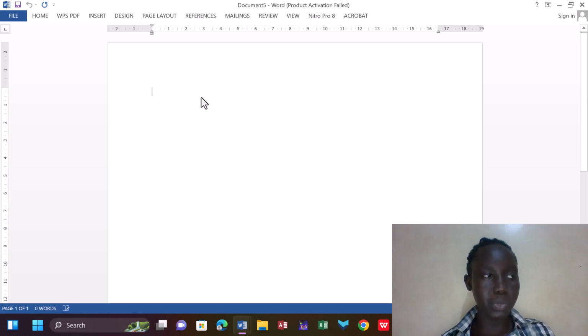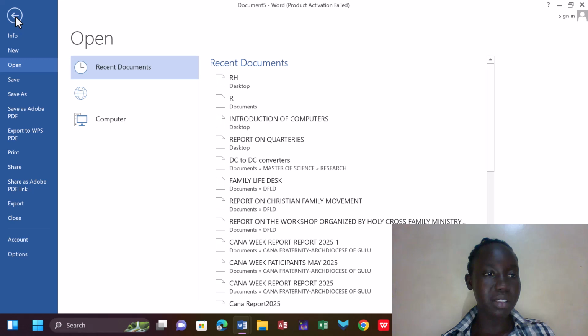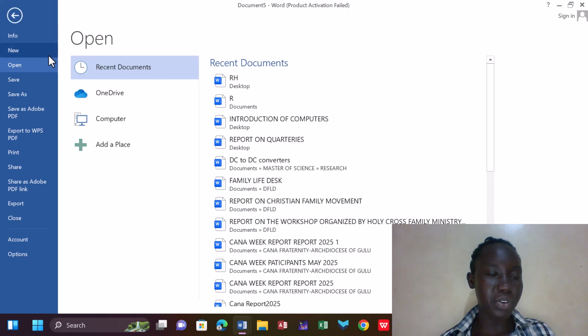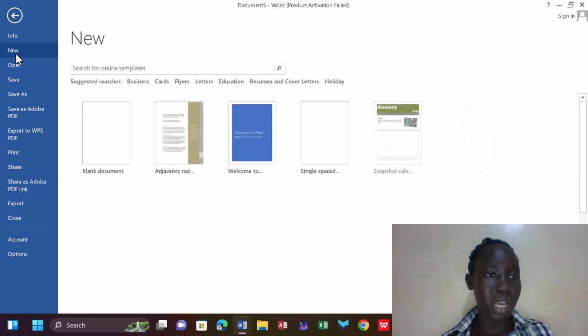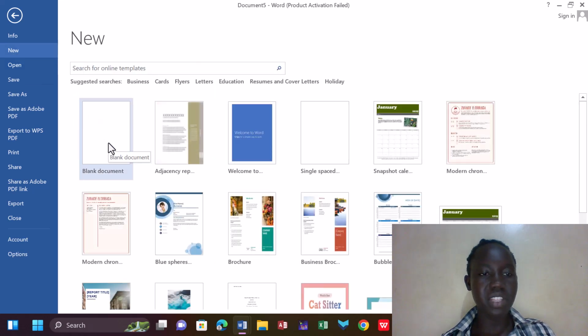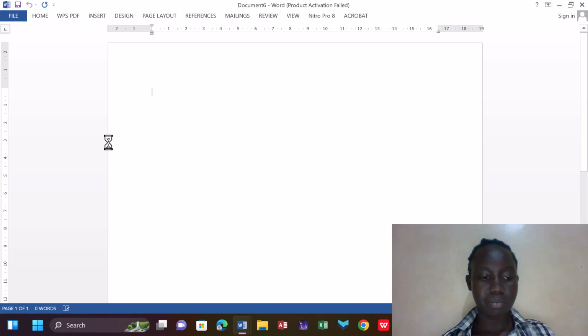Option number two, to find your Microsoft Word in the easiest way, is you go to the corner here and come to File. When you click on it, it brings you options of new, open, info. Now you would choose new, and when you tap on it, it still gives you the options of documents that have been worked on and blank document. And when you click on it, you're at Microsoft Word.